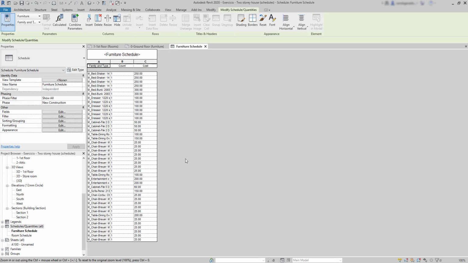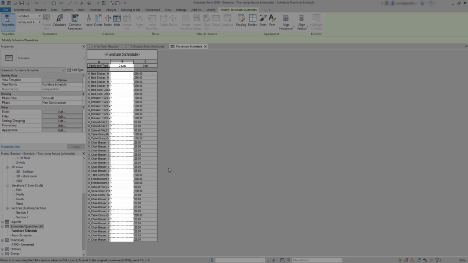So here we can see all the furniture elements that I have in the project. And on count, the number of items of each type. But all the rows have only one item, and even some elements are repeated. So how can I group the elements of the same type and count them?